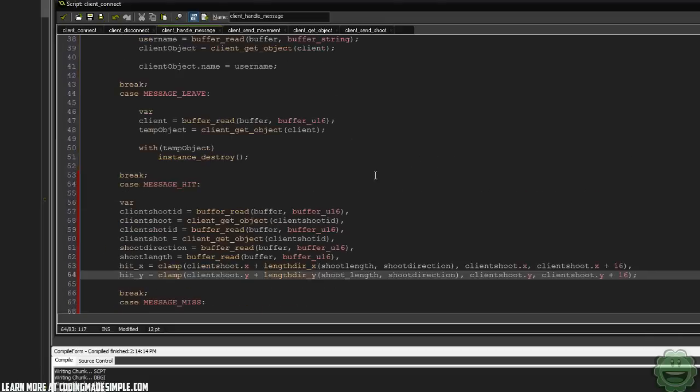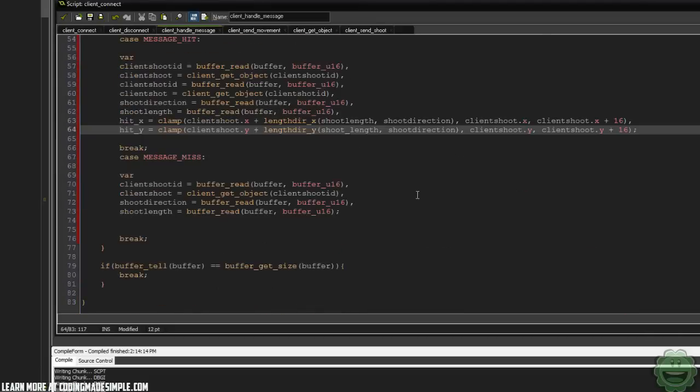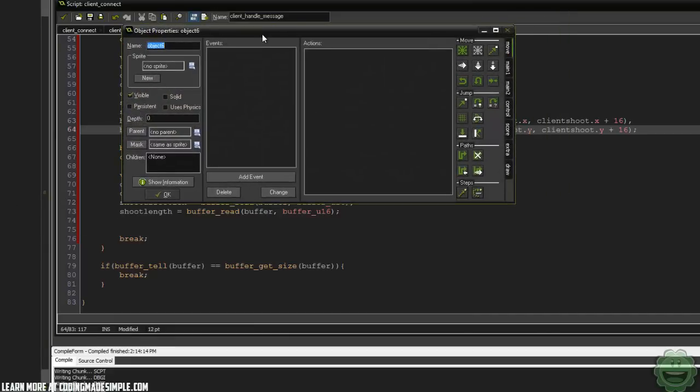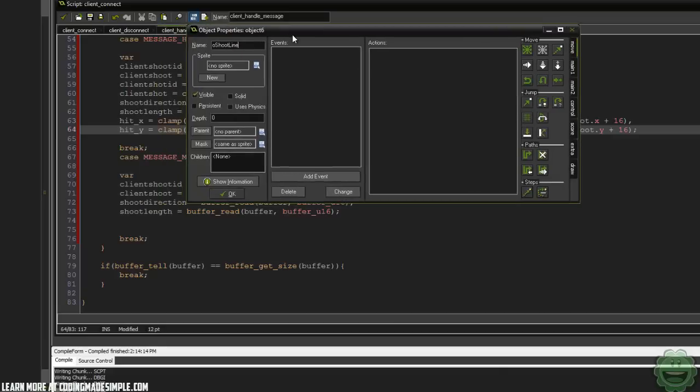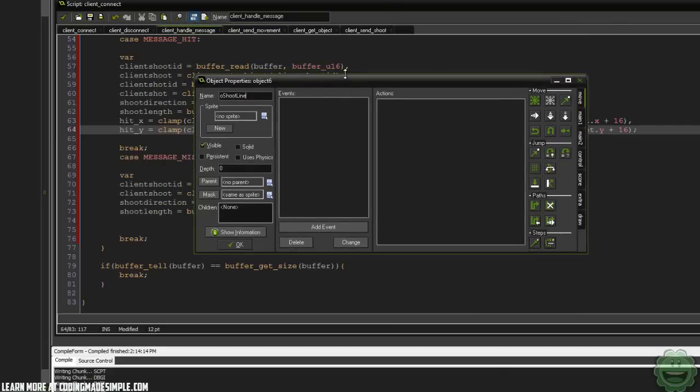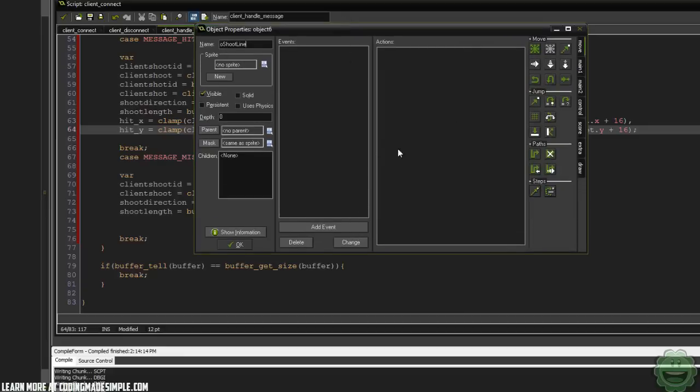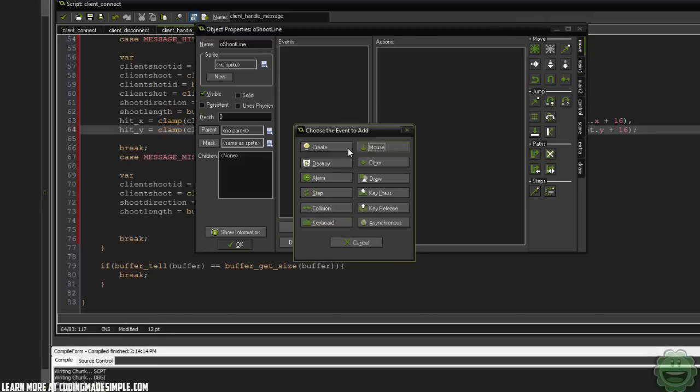So now technically this all works. What we're going to do now is create the visual for it, which is going to create that actual bullet that goes streaming across the screen. So what I'm going to do is in our util folder, I'm going to create o_shoot_line object, and this is just going to be what gets created when we shoot that line, the bullet. And we're going to make it fade away as well.